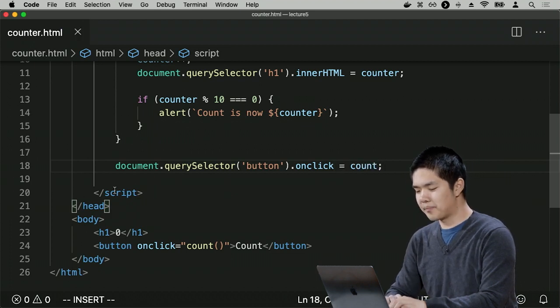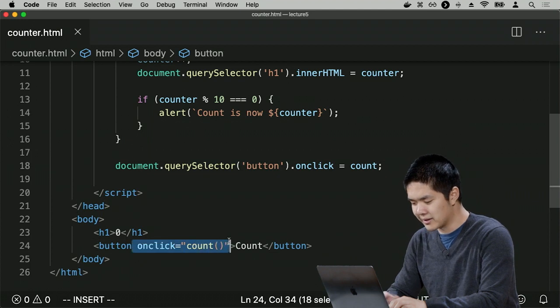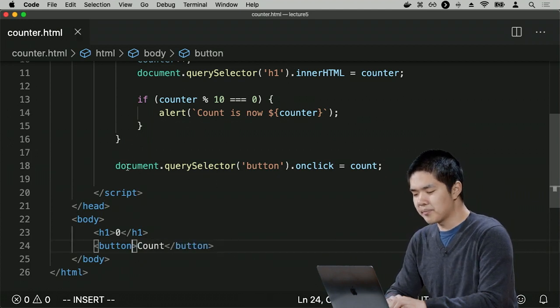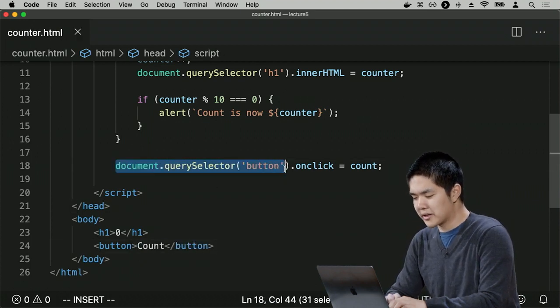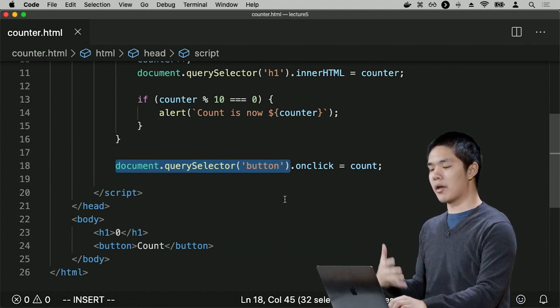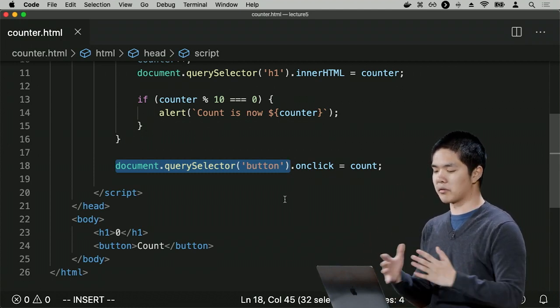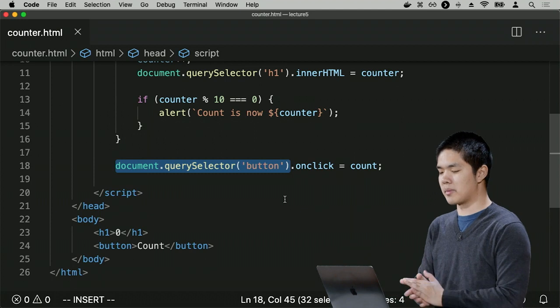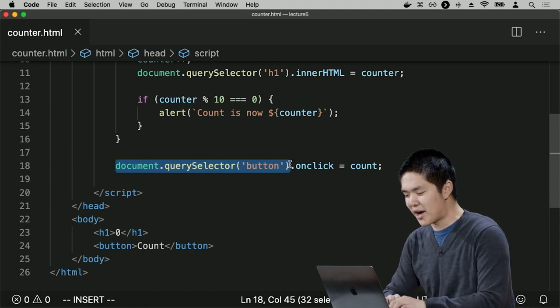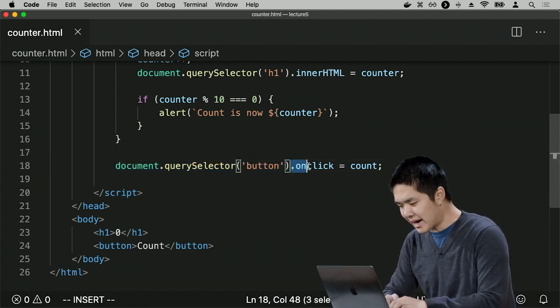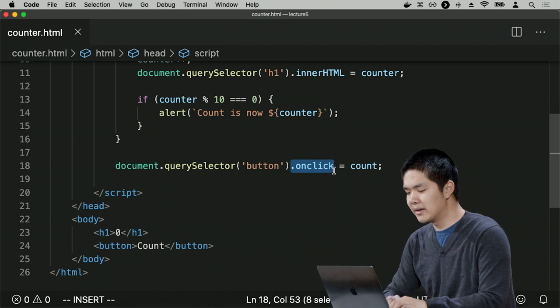So what's going on here? I can do this instead of this onClick equals count. What I'm now saying is document.querySelector button. Find me the button on the page. It turns out there's only one button here, so it's fine. Though if there were more, I might have to be a little bit more specific. But once I get that button, then I'm going to access its onClick property. And I'm going to set it equal to count.